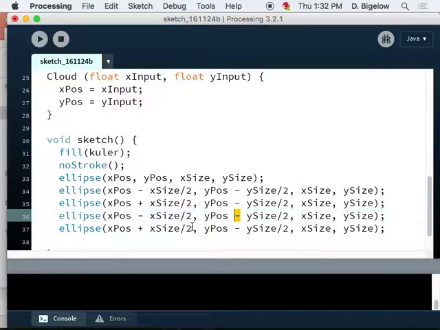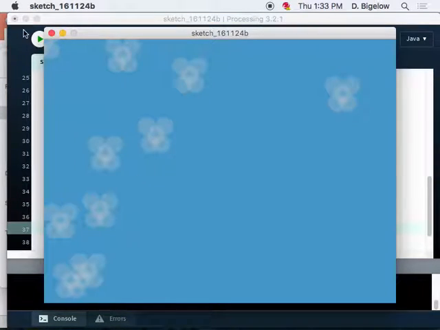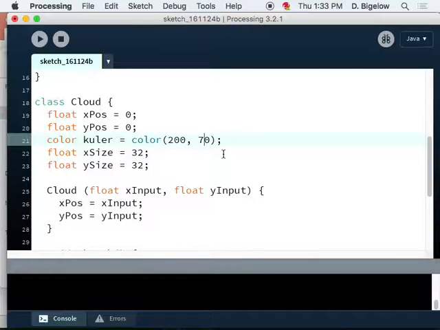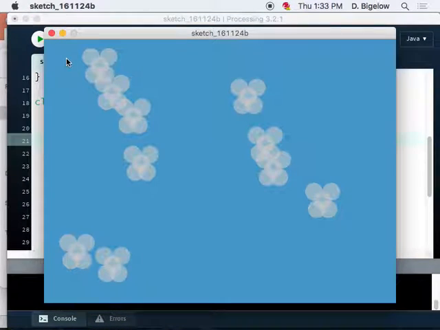So instead of minus, we'll do a plus here and a plus here, and instead of divided by 2, we'll say divided by 3. Kind of looks like that cloud that the Koopa that throws little spike shells at you has. It's pretty basic. Let's make it a bit less transparent. Maybe even a bit less transparent. There we go.